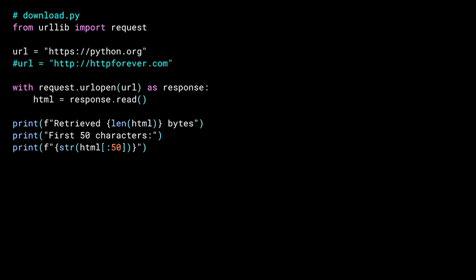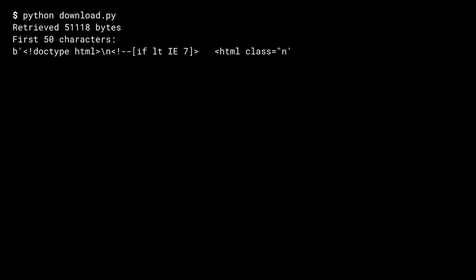Let's try this out. Running the code. And the page is just over 51K in size. Not surprising, it starts with an HTML header. My goal here is to run this exact same script while watching with Wireshark.